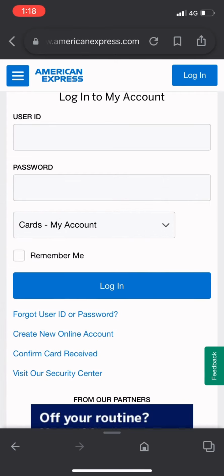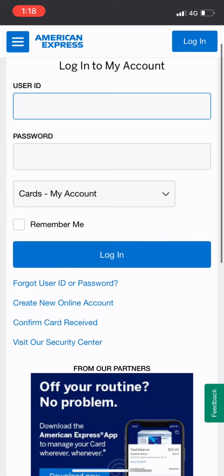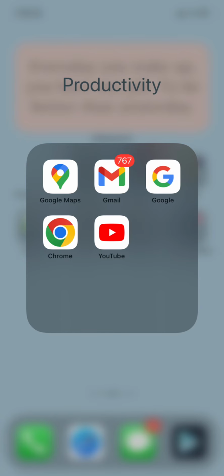And if you want the device to remember you, then click on Remember Me. If not, then do not click that option. And in case if you forgot your password or user ID, then click on Forgot User ID or Forgot Password. So that was the process of logging into your American Express Bank.